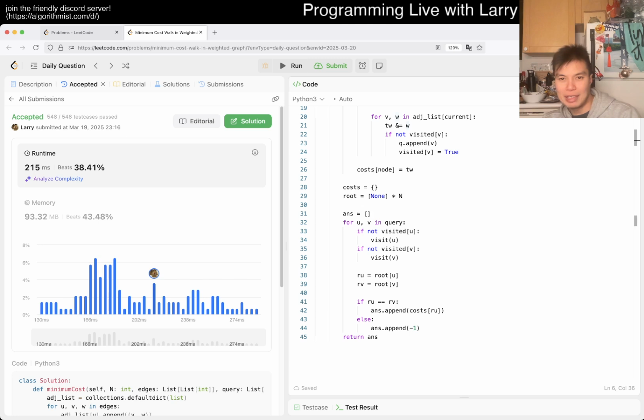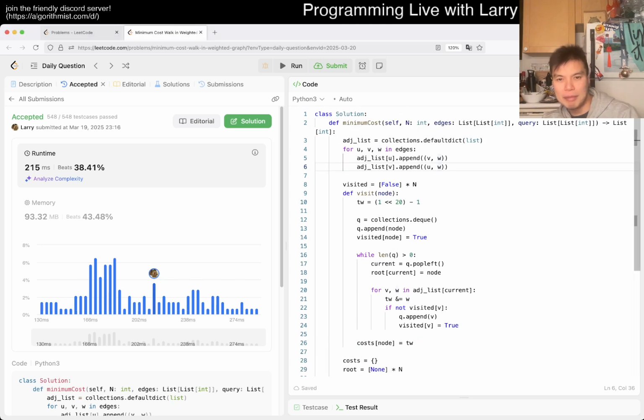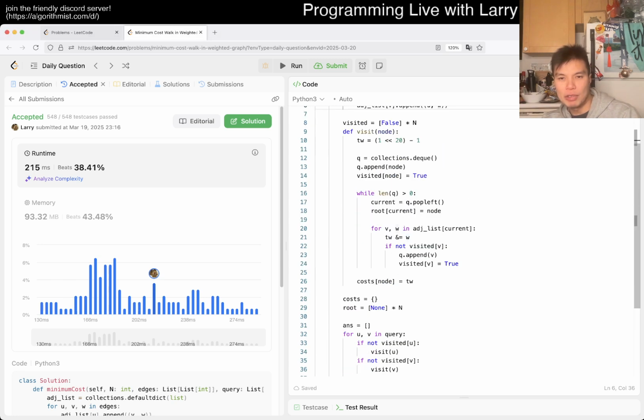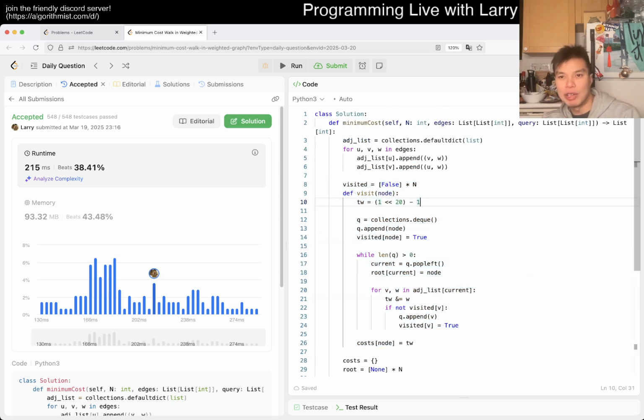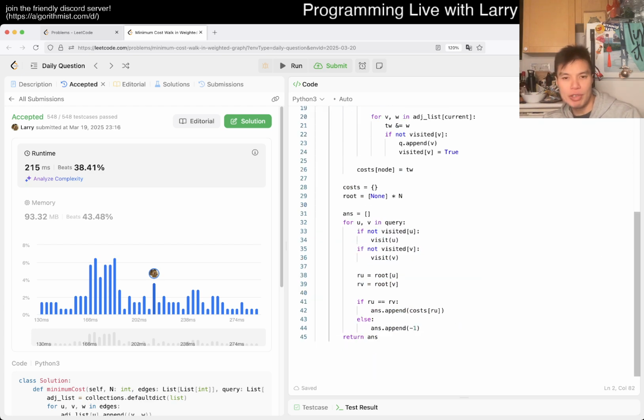Maybe I'm fine. Anyway, that is all I have for this one. Like I said, this is linear time. For each node, we only visit each node once and each edge once, and we only do O of one work per query. So everything is O of n plus q, where n is the number of edges in this case. That's all I have for this one.